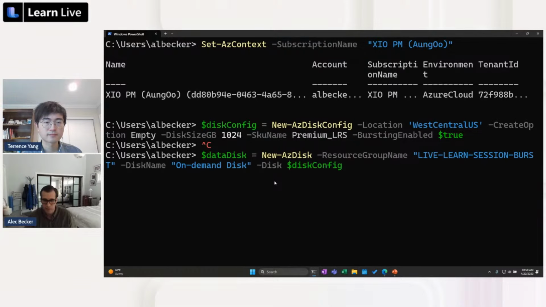So we're going to use the command line New-AzDisk. We're going to give it a resource group name, and then we're going to give it a disk name, even though that disk name is not going to work because it needs a dash. And we're going to give it the disk config object that we created in the previous command.